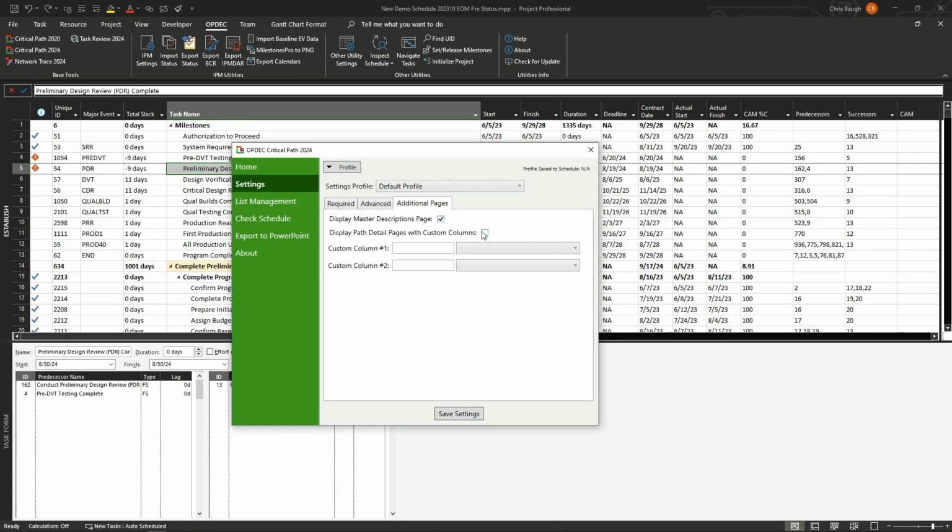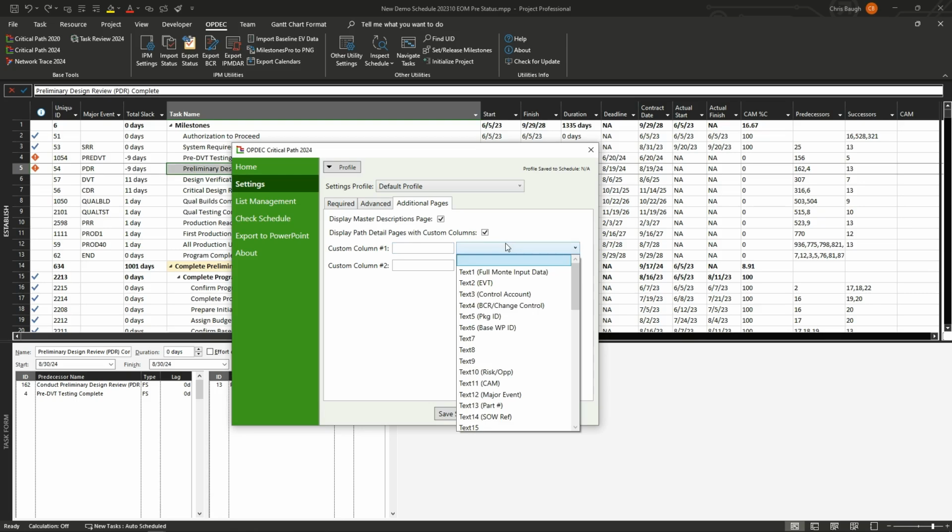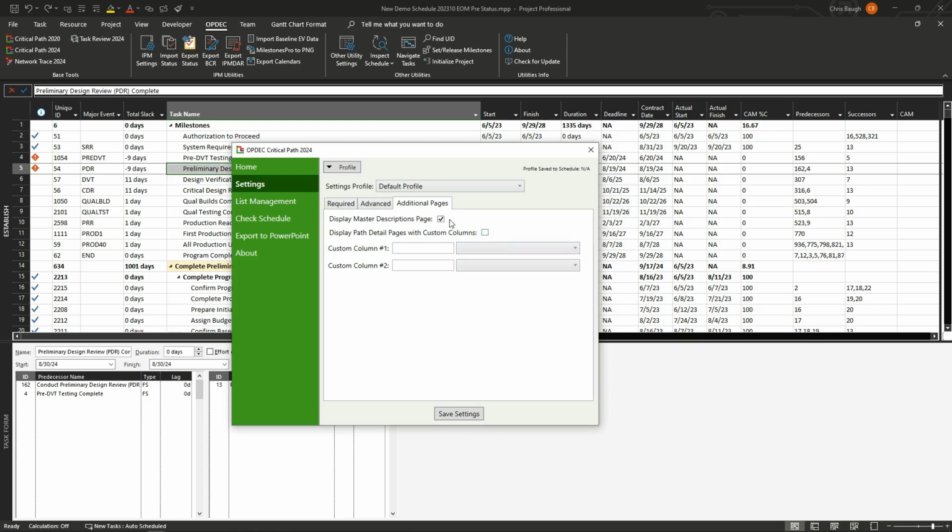The Displayed Path Detail pages with custom column setting will do something similar, and it goes through each task within each path. So you get one file for path 1, one file for path 2, and each file will contain information about each task within that subpath. Along with this chart, you can specify up to 2 additional custom columns. The text box is going to be the column header, and then the drop-down specifies which field you want to use. We won't be using these settings for right now, so we'll go ahead and save here again. And we'll move on to list management.